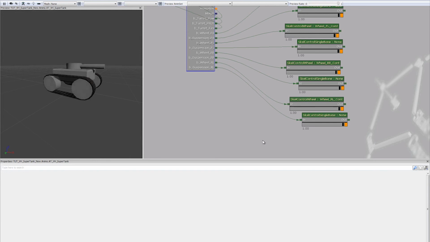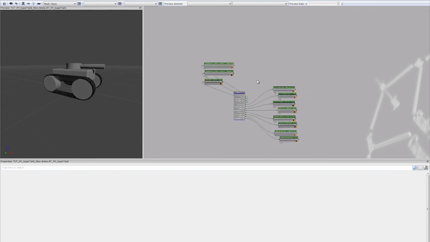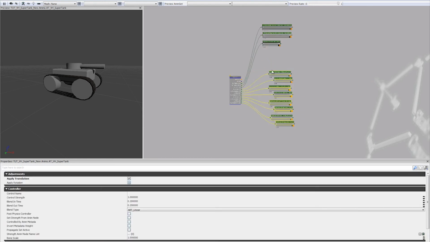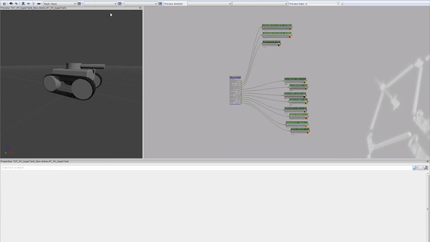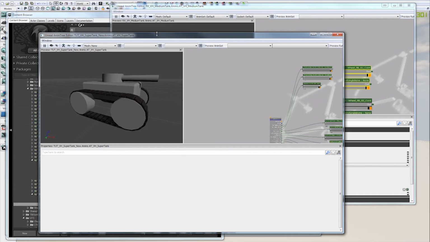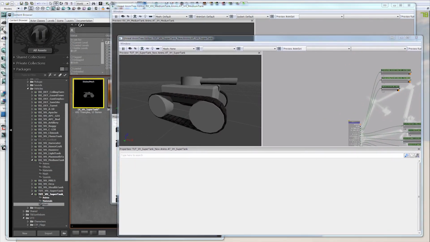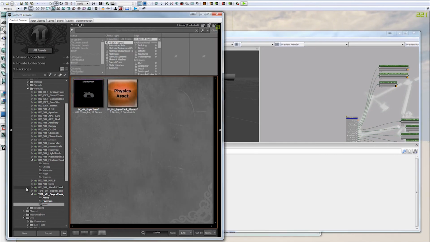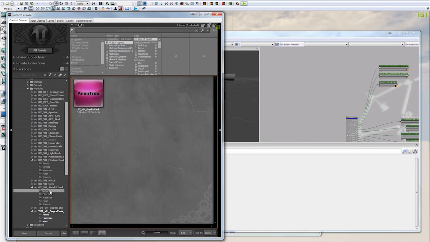We don't need any more. These are basically all of the essential nodes that you need. So you have your turn controls and you have your wheel controls. But that's not all of what the animation tree can do, and I'm going to show you an example from the stealth tank, because the stealth tank has a very interesting setup.